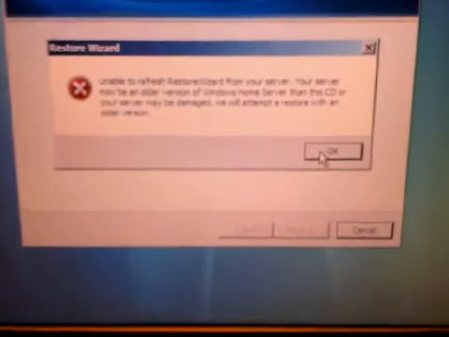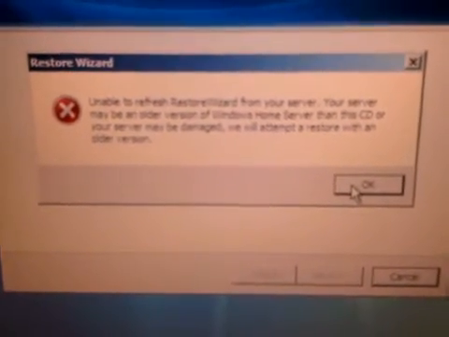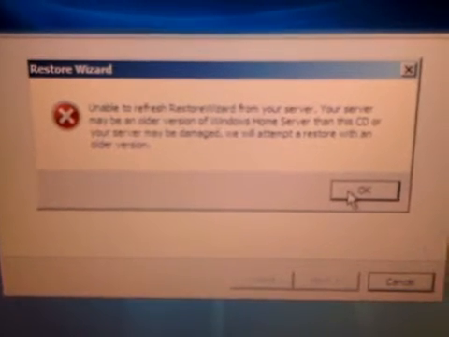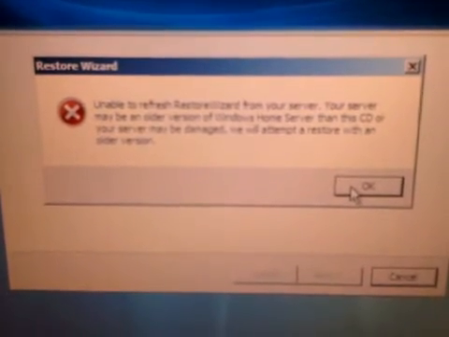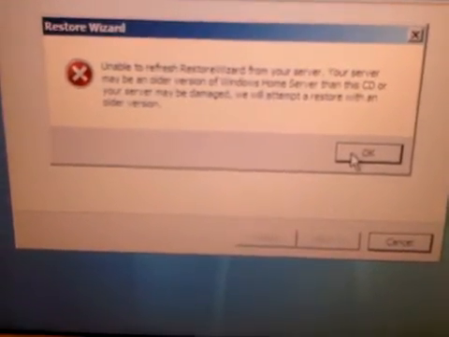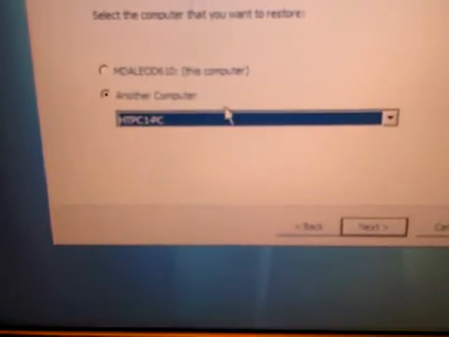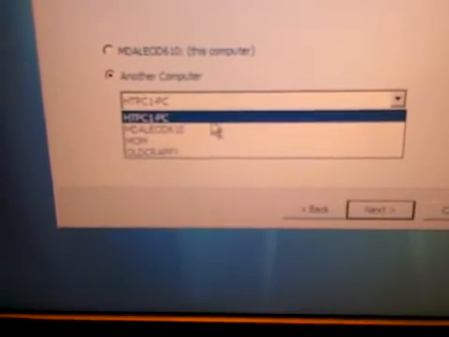Okay. What it says is unable to refresh Restore Wizard from your server. Your server may be an older version of Windows Home Server, and the CD or your server may be damaged. We will attempt to restore with an older version. Okay, so now I'm going to restore another computer, not this one. I'm going to restore Mom.